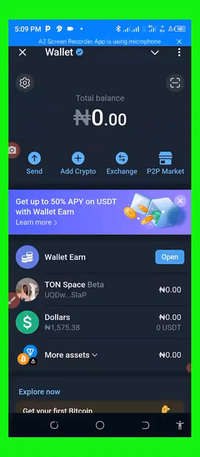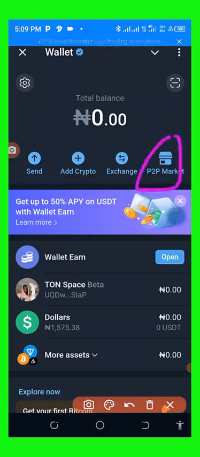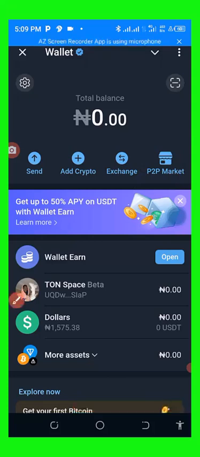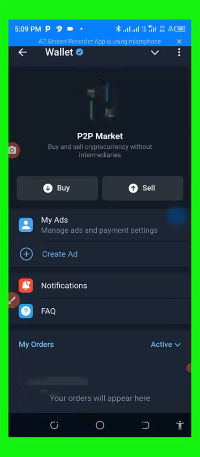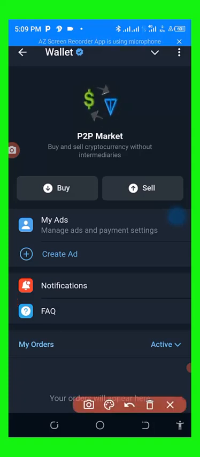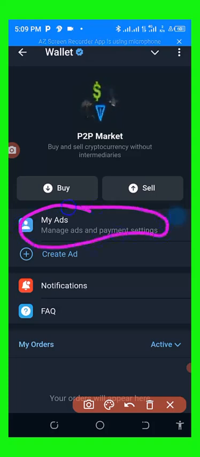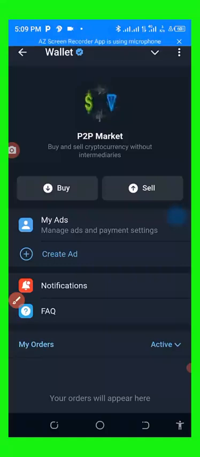So, you come down to this P2P area. As you can see, I have verified my account before I can perform this action. Okay, so make sure you verify also. So you go to P2P here. By the time you come down to P2P, you can see that we have buy and sell here and manage and payment settings. Okay, if you have not added any bank accounts, you can click this place and add it, but I have already added my own.